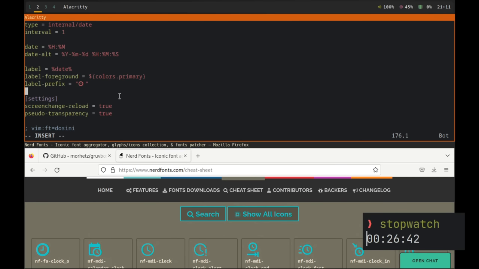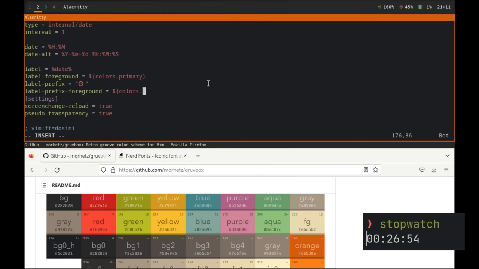I don't think we'll need that many spaces. Label prefix foreground equals colors dot, what have we used? Red. Squiggly brackets, there we go. Let's see if that worked.